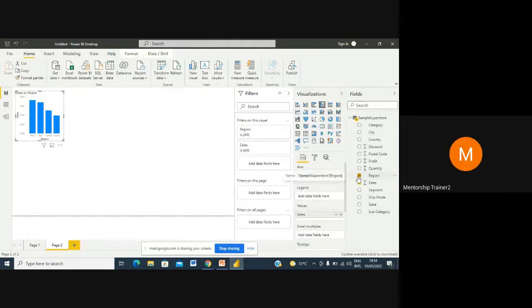Click on region, click on sales, or drag region and drop on axis. You drag sales and drop on values. Then click on this visual. It will give you this.